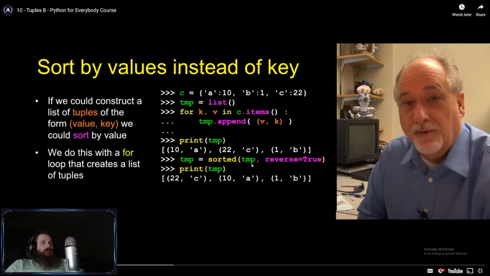tmp equals sorted tmp. What is this? Reverse equals true. tmp equals sorted tmp. So it's like a, b, c. What? It's still not in order. Reverse equals true. The only thing that makes sense is the 22, 10, 1. It's just counting down.